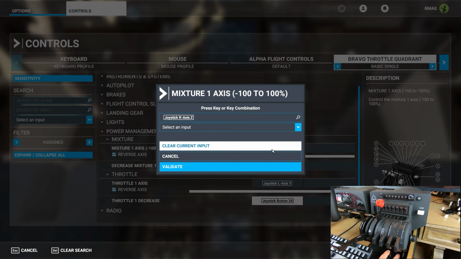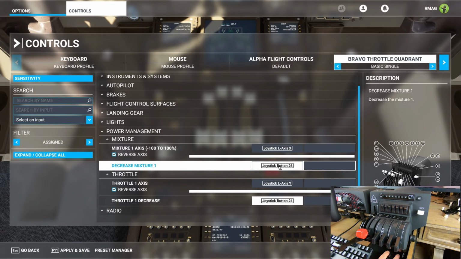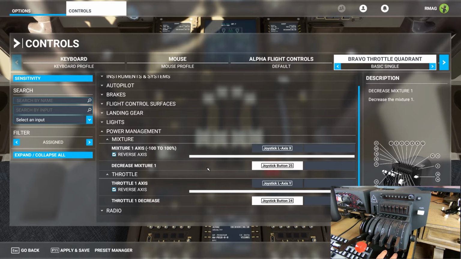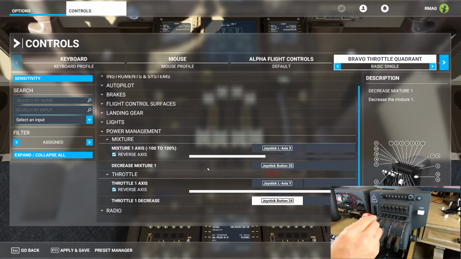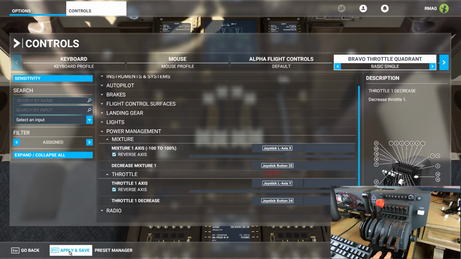But we do need to rebind the mixture. So we'll go to mixture 1, move the mixture lever down, and validate it. Likewise, we're going to go to the decrease mixture 1 and pull the lever through the detent to bind that. Now the throttle quadrant's properly configured for basic single-engine controls. I'm going to apply and save this profile before moving on.